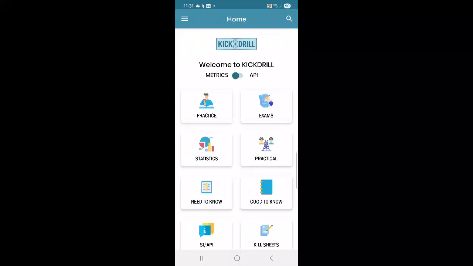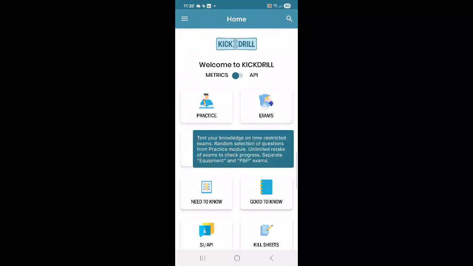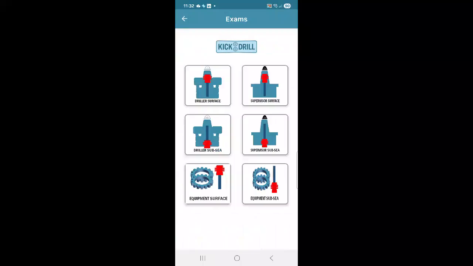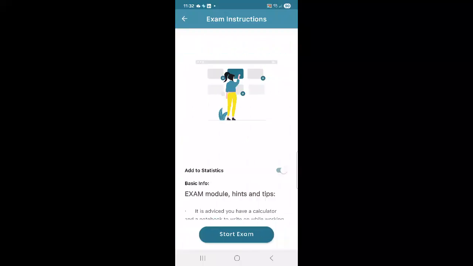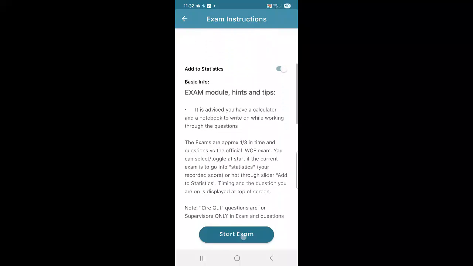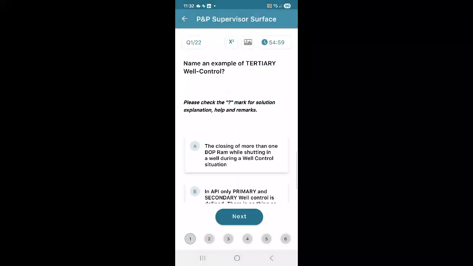Then we go to the exam button. There you can take unlimited exams to test your knowledge. Select exams from one of the 6 categories or 6 groups. Results are stored in your statistics if you've toggled the Add to Statistics to On, this button here. Questions are randomly selected from the full database.